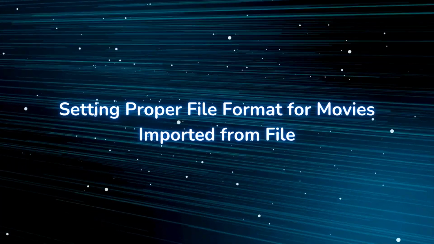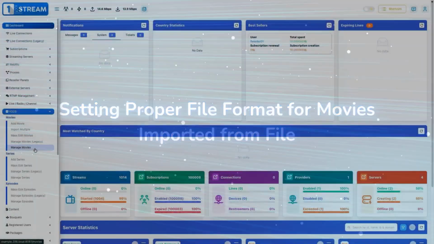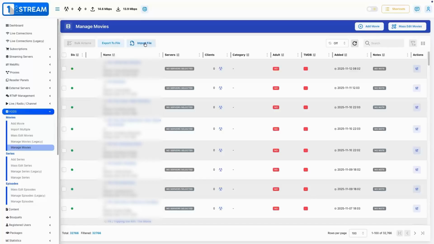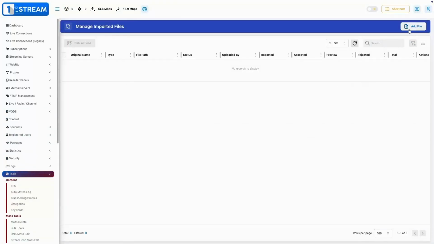Setting proper file format for movies imported from file. Movies can now be imported via CSV, with file extensions automatically fetched and set.